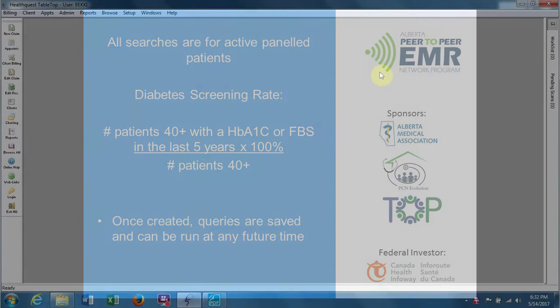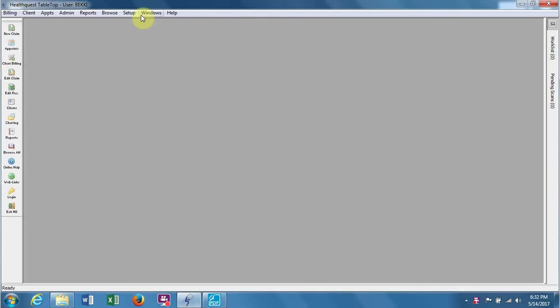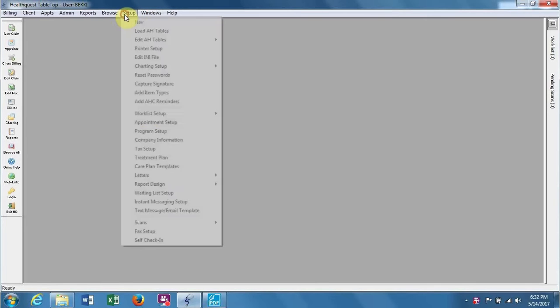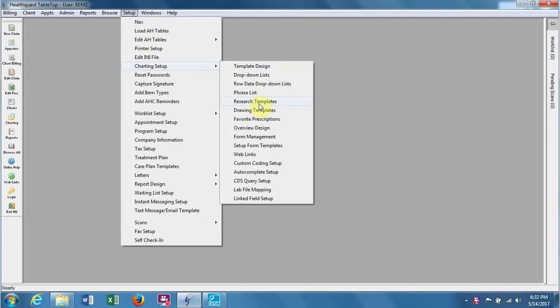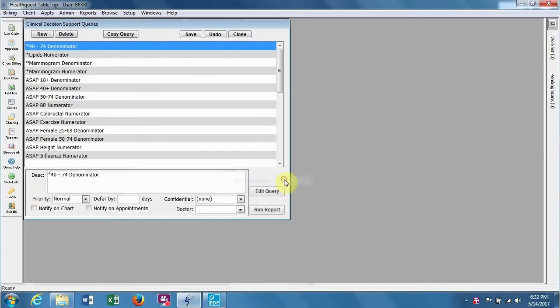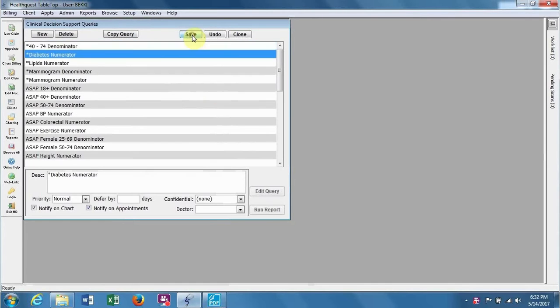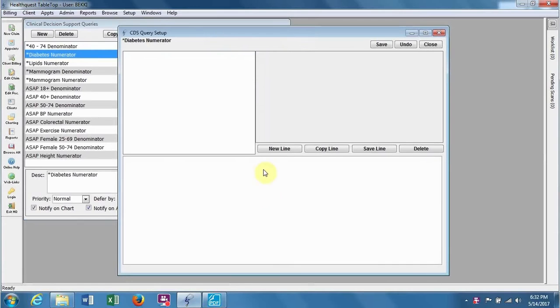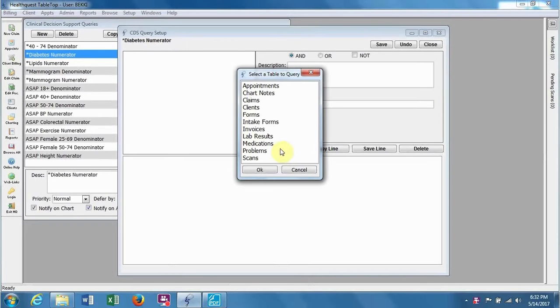In this video, we will talk about how to screen for diabetes. So we're going to go to Setup, Charting Setup, CDS Query Setup. We'll make a new one. We're going to do the numerator first. So name it, save it, and edit query.